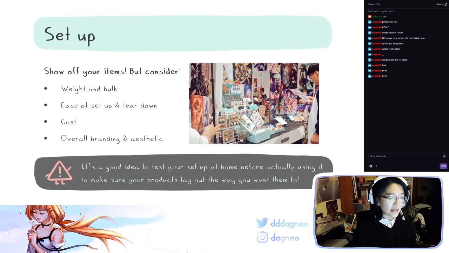And the last thing that I want to talk about for setup is overall branding and aesthetic. So it's generally a good idea to keep a uniform aesthetic. I'm not sure if you guys noticed, but all of my stuff is generally either white or teal or some kind of natural wood or cork color.